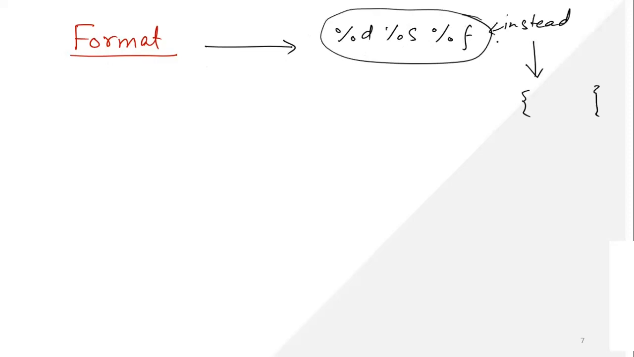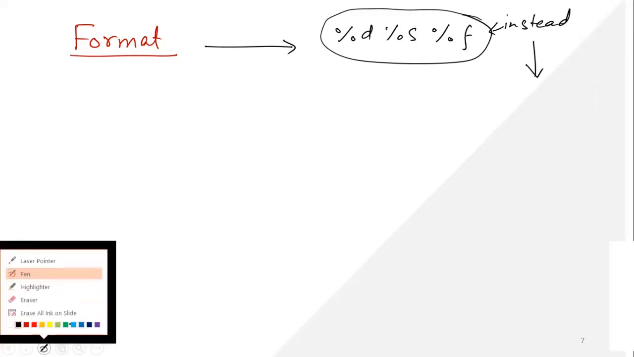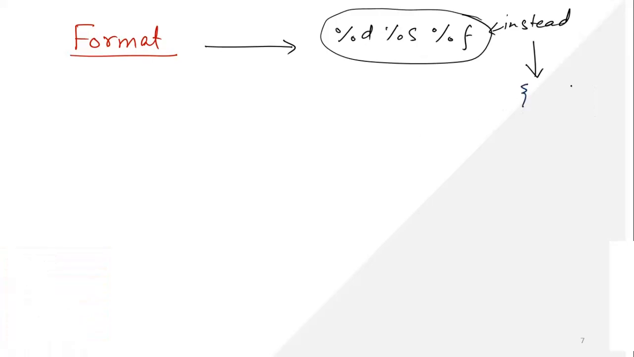So I will be taking the same example. Instead of writing percentage d, percentage s or percentage f, I will be using curly brackets, and in these curly brackets I am going to specify the position. The first one will be the position, separated with a colon, and another one will be your data value, which you want to print here.